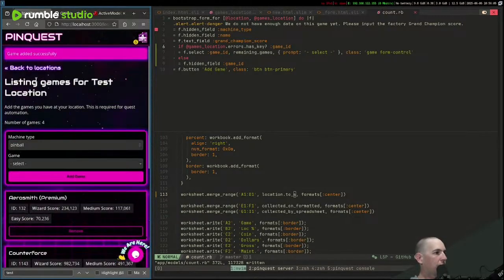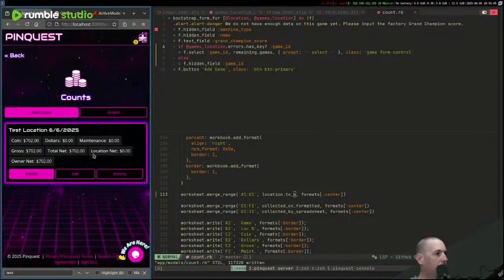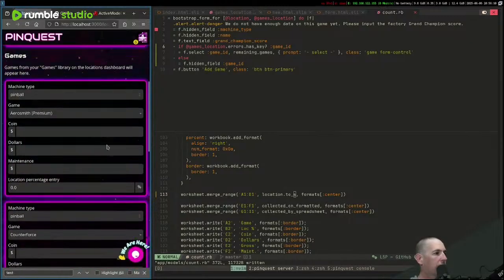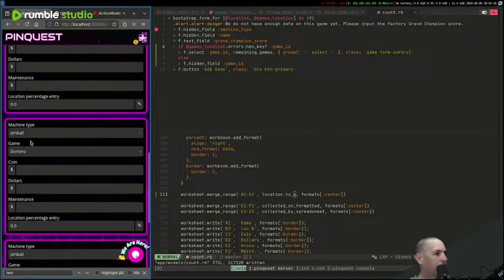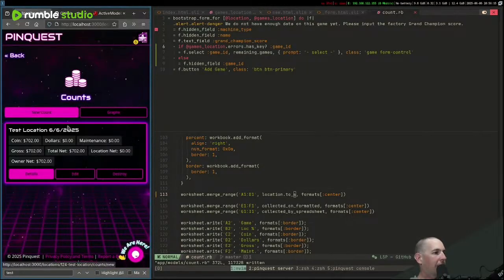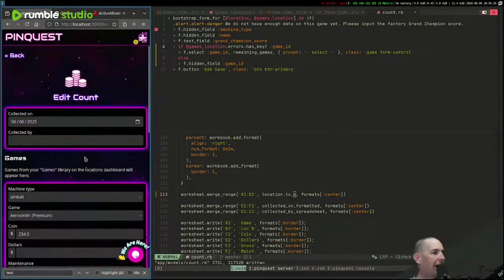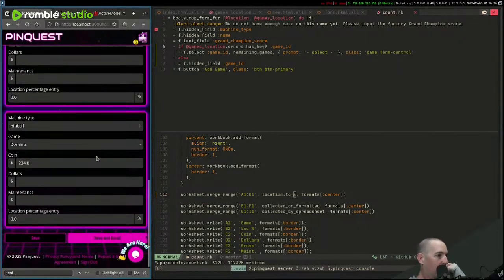So now we'll add jaws, but we'll go back to our counts. If we create a new count, jaws will be in here. But the problem is if I've got a count that I already started and I save, but then I want to go back and edit it, now jaws is not in here. So we need a mechanism to add a missing game to an existing count.